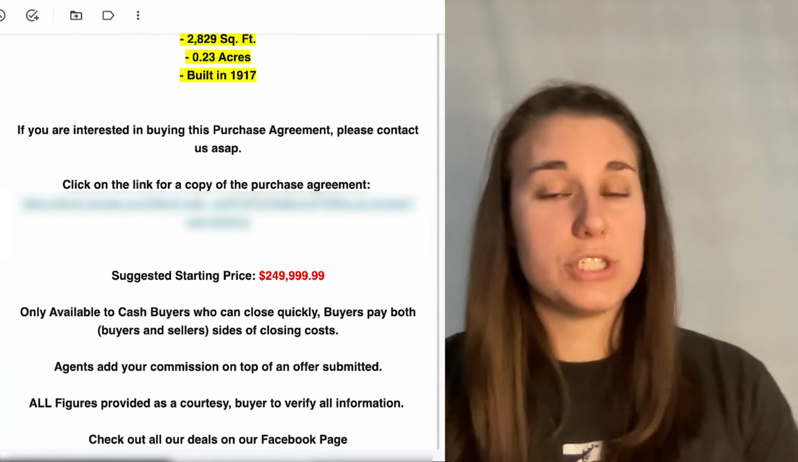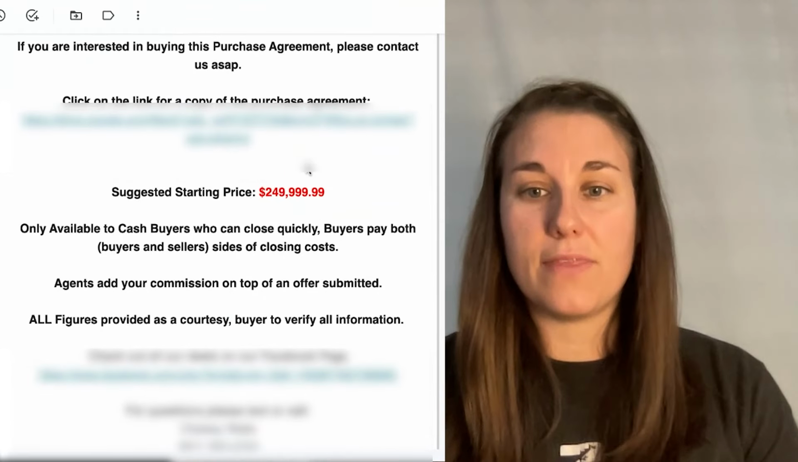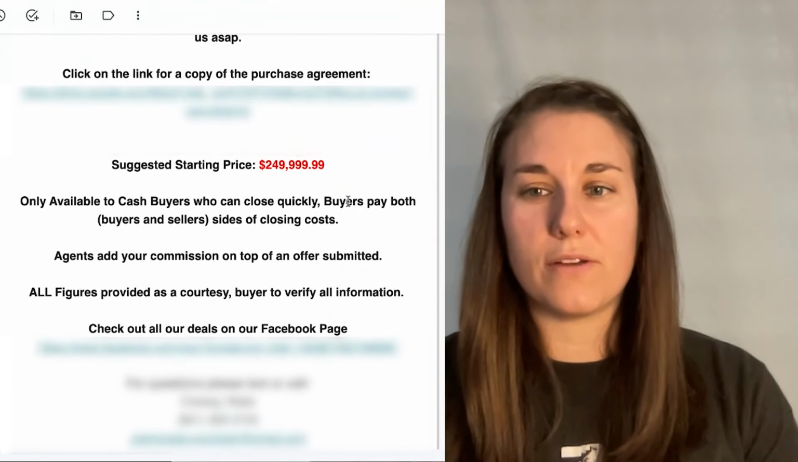So I'm still going to go for this one. They have shared their purchase agreement with me, which we'll take a closer look at later. They give me the price that they're asking. It's just under $250,000, and they have some contact information. We'll look a little bit closer at that stuff a little later.